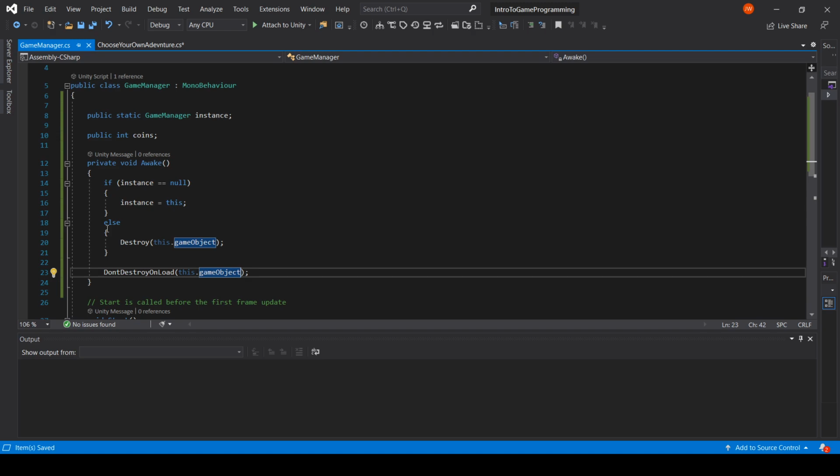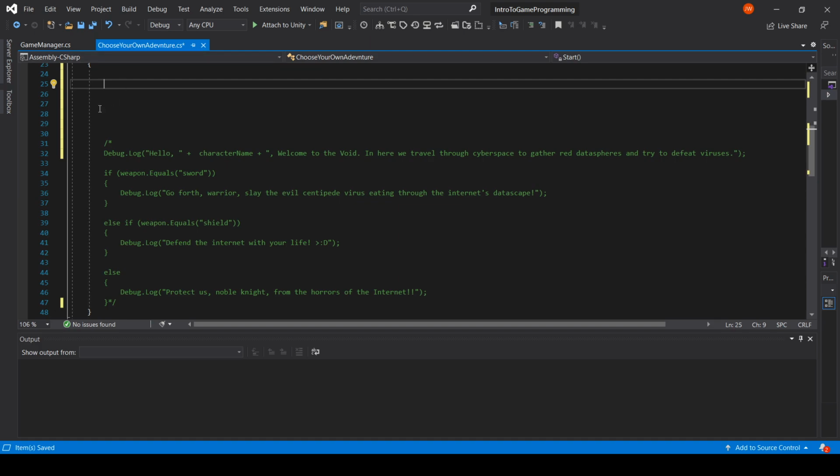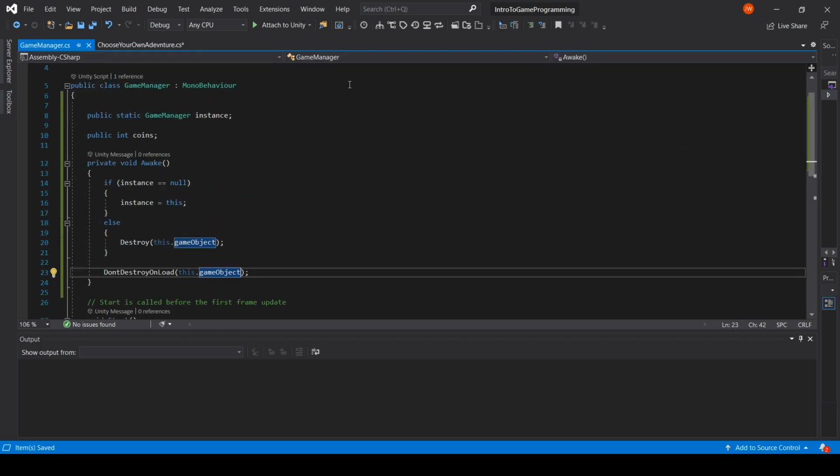So now we have a script that, when attached to an object, that object will transcend multiple scenes in Unity and be able to store persistent data. So all of those times where in Unity you had level systems happening and your score just wouldn't save, you can now have that inside of the game manager. Okay, so I think that's my whole spiel on singletons.